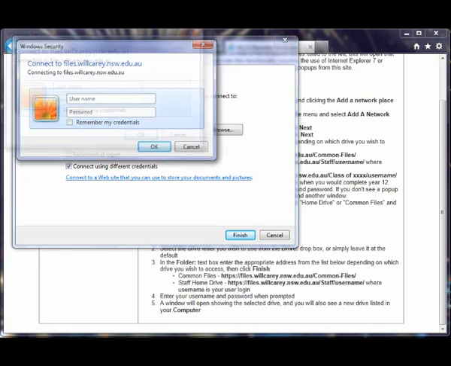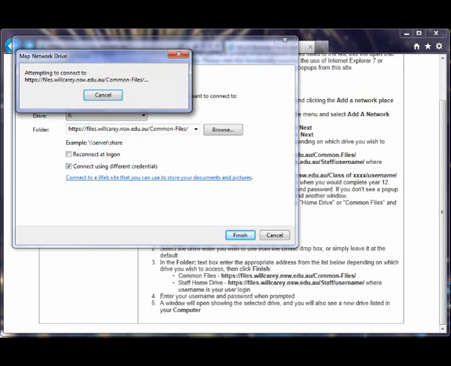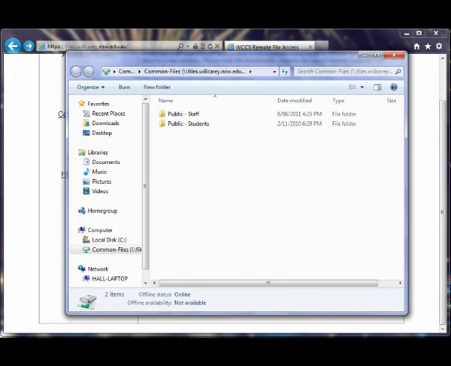It'll say it's going to attempt to connect, and it's now asking me for the username and password that I need to connect. So I enter in my network username and my network password. Once again, do not tick remember my credentials. Say OK, and you'll notice it now leaves us, and a pop-up appears with X drive mapped, giving me access to the staff and the students folders.